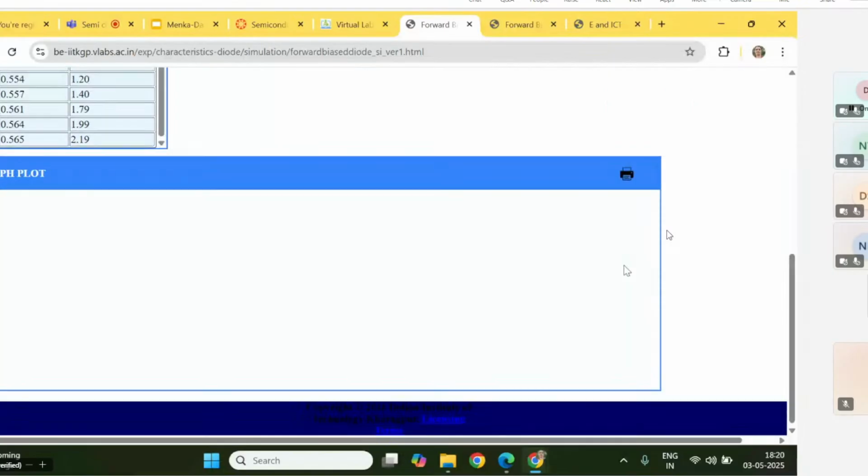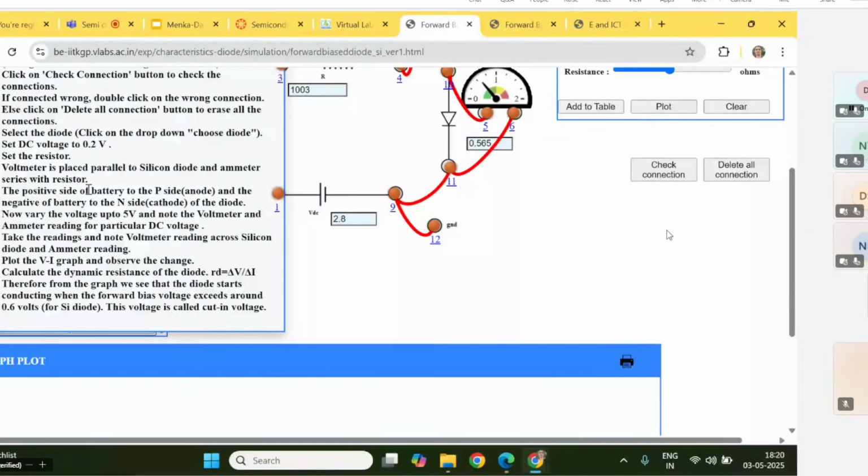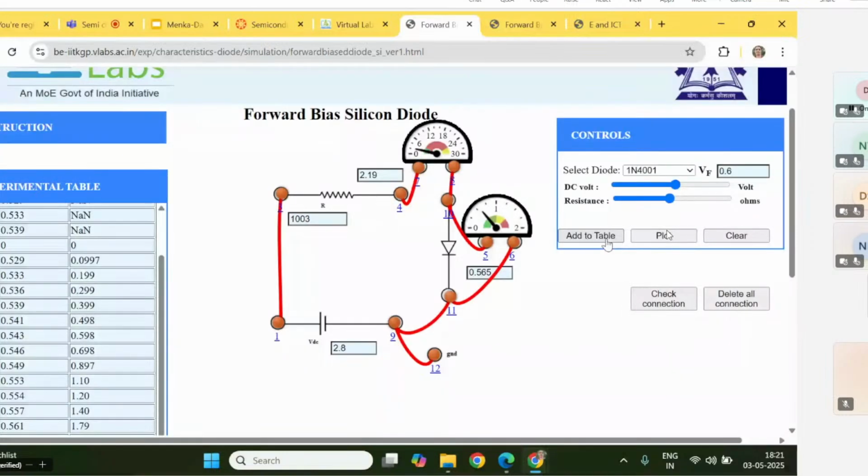In order to plot the graph, go to the instructions. In the instructions, it says take the readings and note the voltmeter reading across the diode. Plot the VI graph and observe the changes. So now you can plot the graph. Just click on plot the graph. Yeah, it is here. Next to Add table there is Plot. Just click on this and you get this.